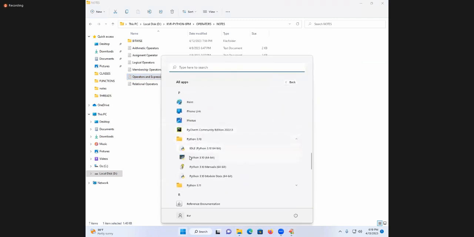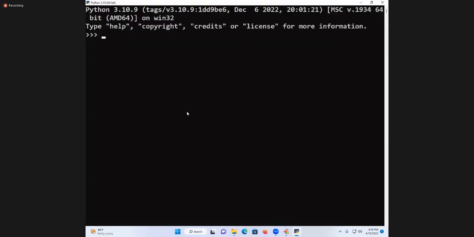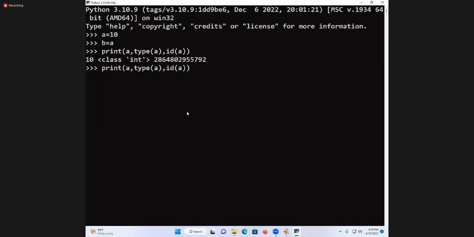Go to Python 3.10 or Python 3.11, whatever it is. Now I am going to take a is equal to 10. b is equal to a. What is the address of both a and b? Come on. a comma, type of a, comma, id of a. Then b comma, type of b, comma, and id of b. What is that now? Same or not? What is this copy called?